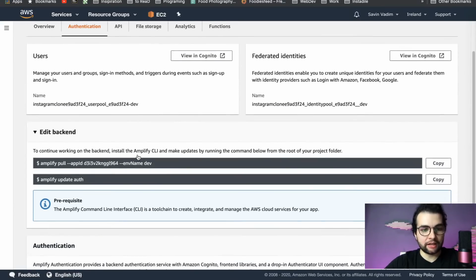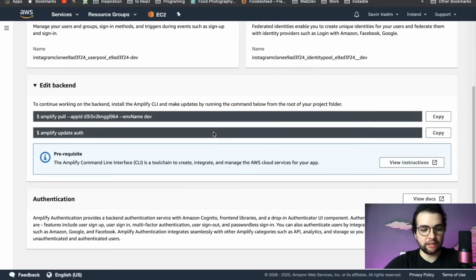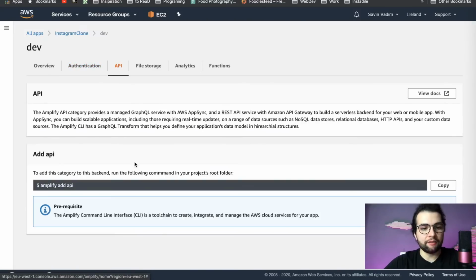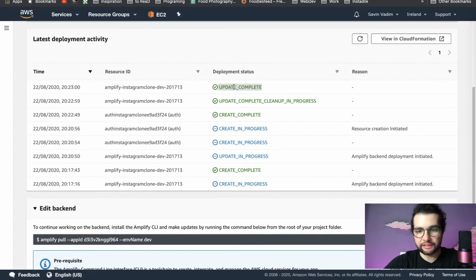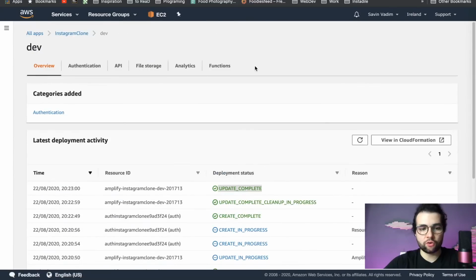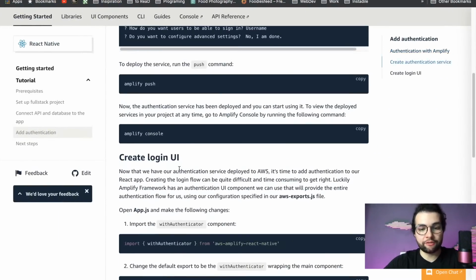We see that it has authentication. We can view this in Cognito. We can see users and settings. The API is not set up yet. We'll set it up in a moment. And yeah, everything is here. We see what services it created and so on. Also here we see which categories have been added, and for now it's only authentication. Okay, we don't need this one at the moment. So let's continue with creating the login UI.